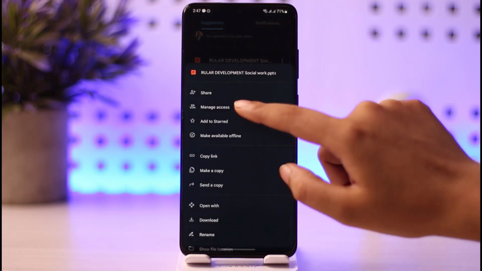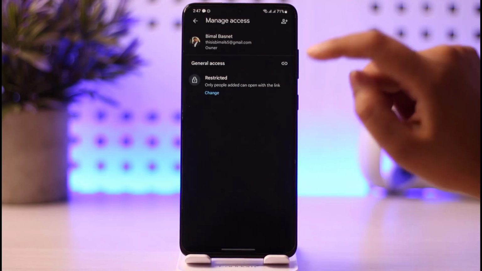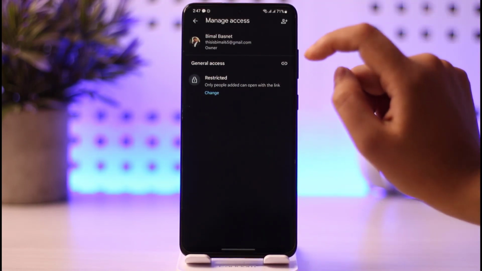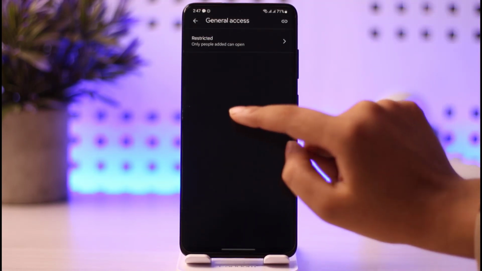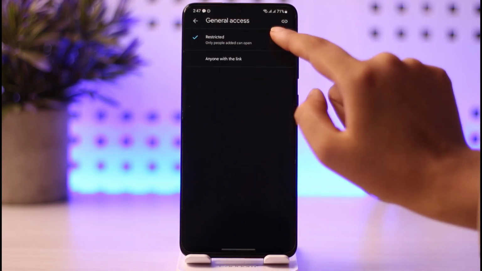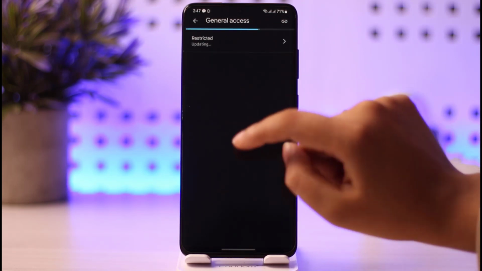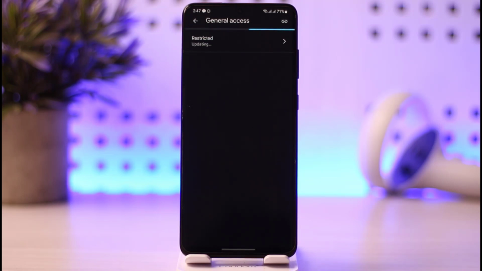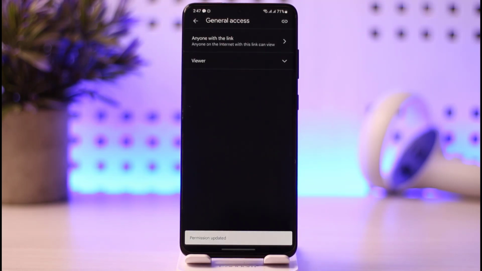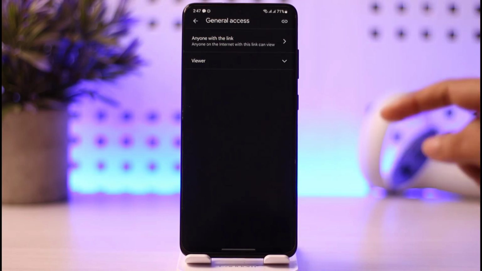Tap on this three dot, tap on this manage access, and see if you have restricted any of it. If you tap on this option over here which shows restricted and turn it to anyone with the link, that means whoever you send the link to, that person will be able to check the file out. If it's restricted, even if you share the link, the person won't be able to see that file. So it's better for you to do it over here first.